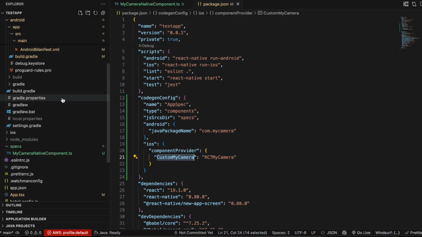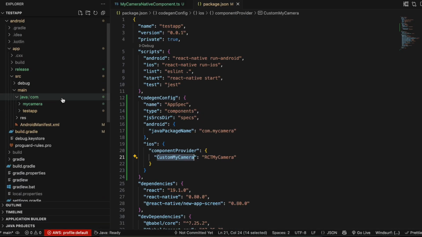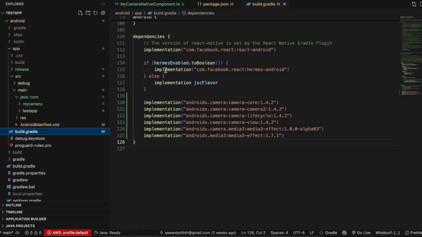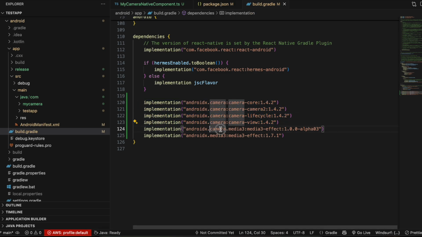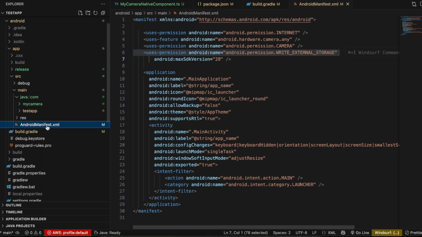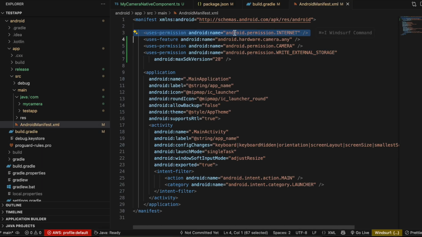So what you need to do, first we need to install a few dependencies. So you need to go to src main, go to the build.gradle file, and inside the dependencies block you need to add camera core, camera 2, camera lifecycle, camera view, then camera media 3 effect, which is still in alpha at the time of me recording this video, as well as media 3 effect. Add all these dependencies. Then go to AndroidManifest.xml, and here you need to add internet permission, hardware camera feature, camera permission, as well as write external storage permission.